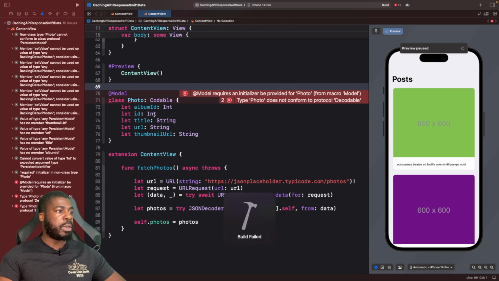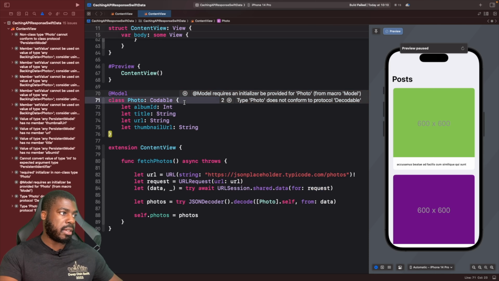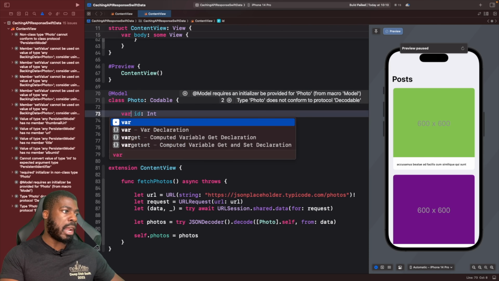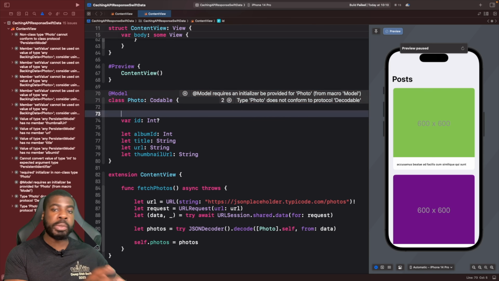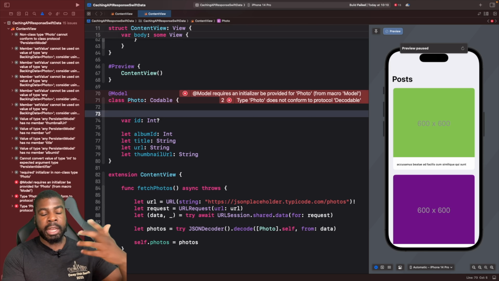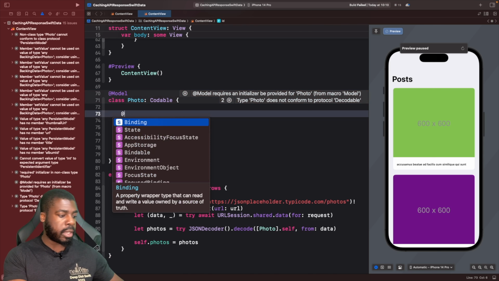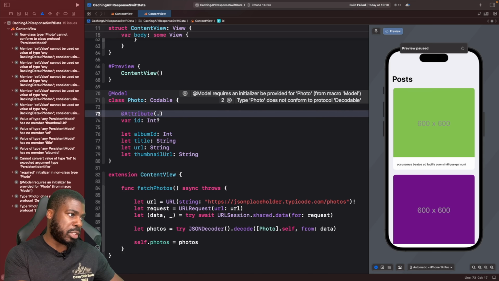So there's a few things that I want to do here, and the first thing is that I want to update this to be a variable, I'm going to make it optional, and I want this to be a unique attribute. Now the reason why I'm doing this is because I don't want to allow duplicate photos with the same ID to exist in SwiftData, so this will just mark it as unique. So we're going to say attribute, and then we want this to be unique.